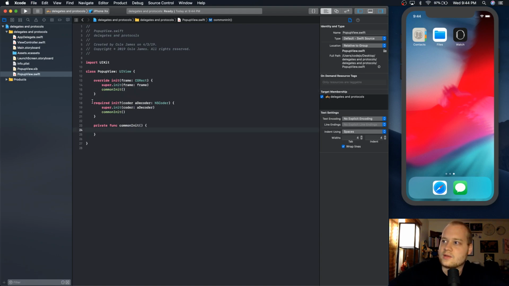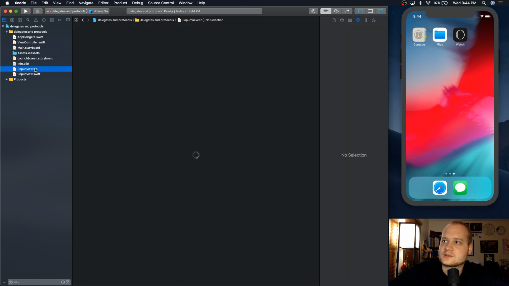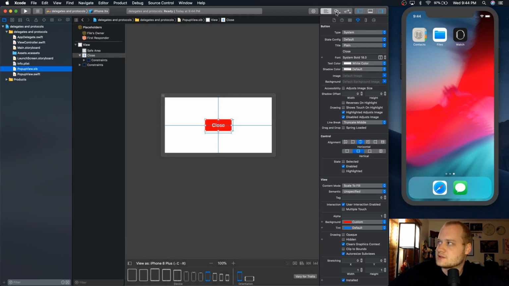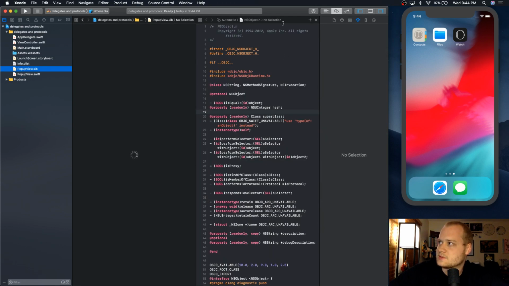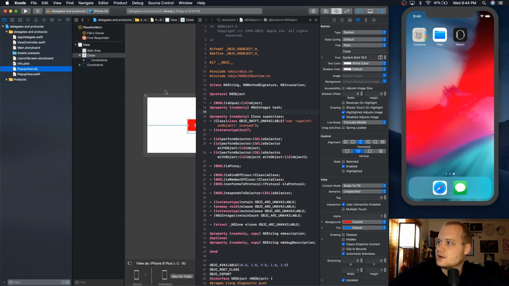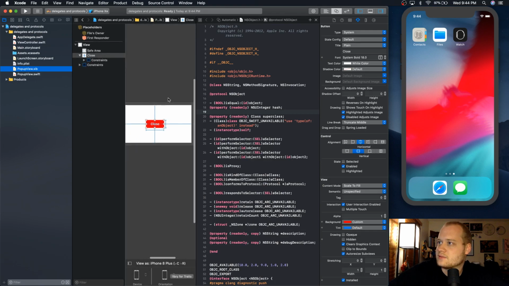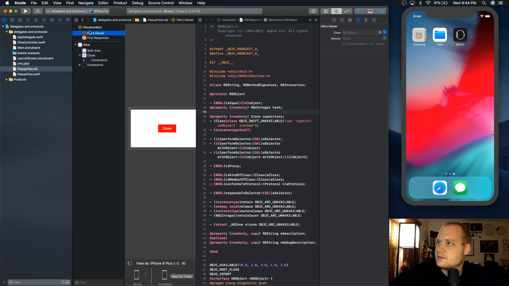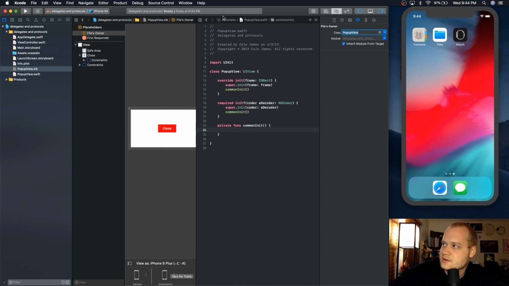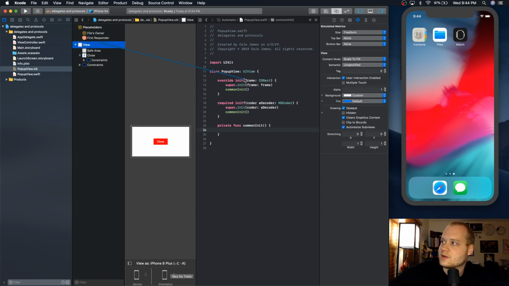That way the same functionality gets executed regardless of which initializer is called. So great. Now let's come back over to the xib and connect the two. Let's open up the assistant editor. Here we actually have the header file. Let's go into the file's owner and change this to PopupView. Now the assistant editor should update, and we're going to take this view and create an outlet. We'll just call it view, set this to weak, and connect.